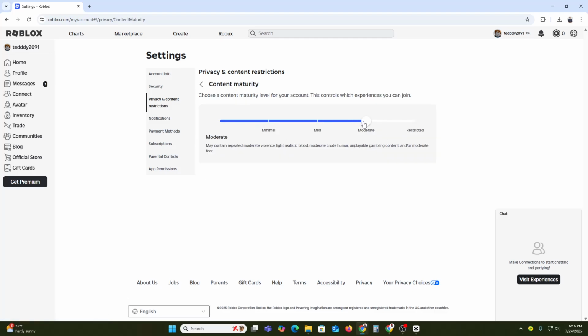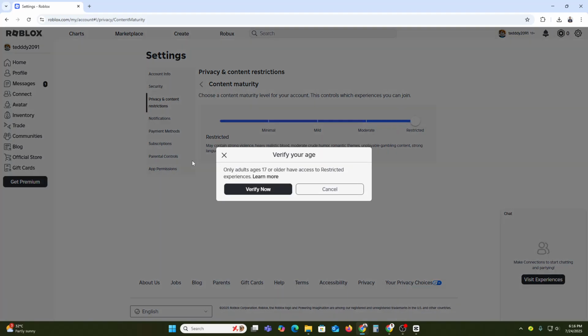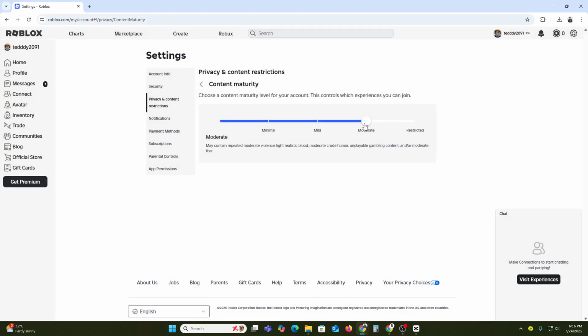Just click on content maturity, and from that place you can set it to restricted or anything. As you can see, we already get this one: only adults aged 17 or older have access to restricted experiences. So you just need to select this one all the way. In this way you can fix the problem.